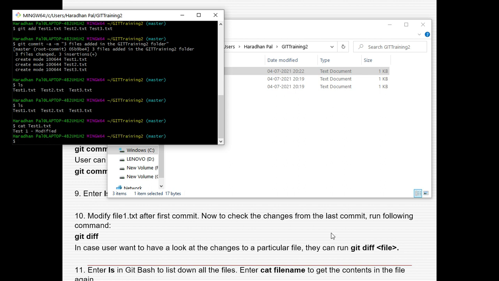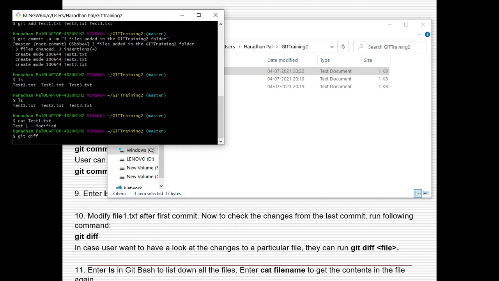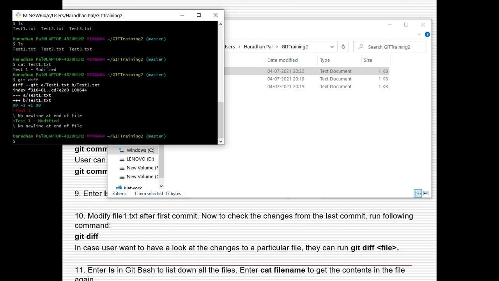Otherwise, if you want to check the changes since the last commit, you can use git diff, and you can see the difference. This is the difference in the file test1.txt. Previously it was test1, now it has been changed to test1 modified. The red one is the previous one, and the green one is the latest one, right.